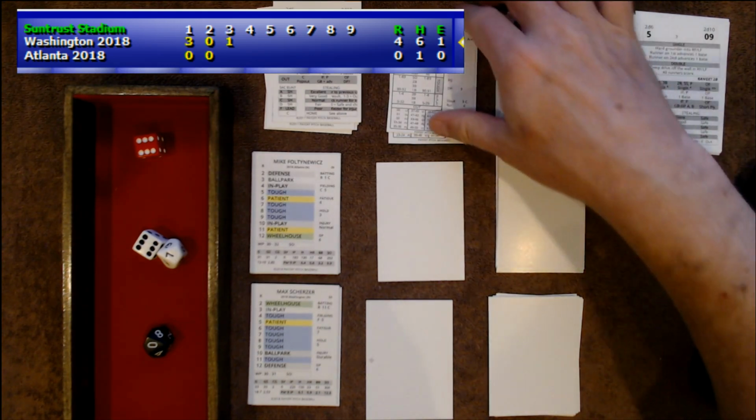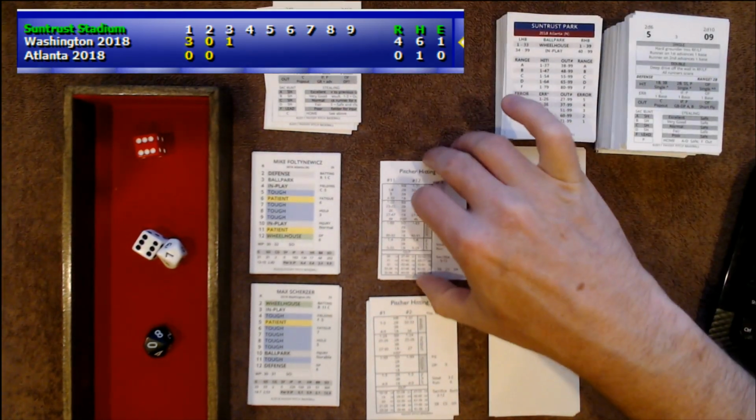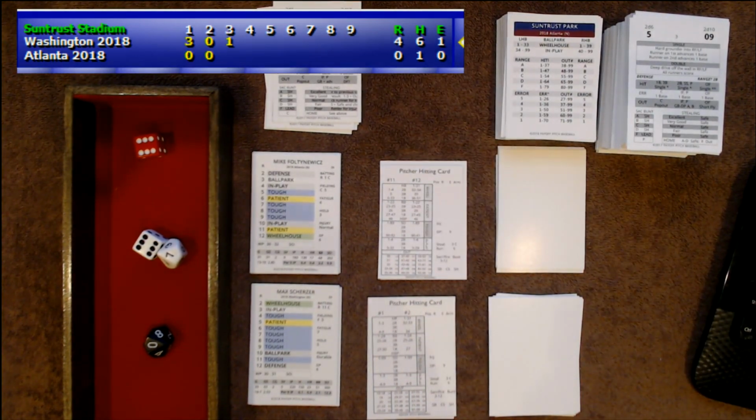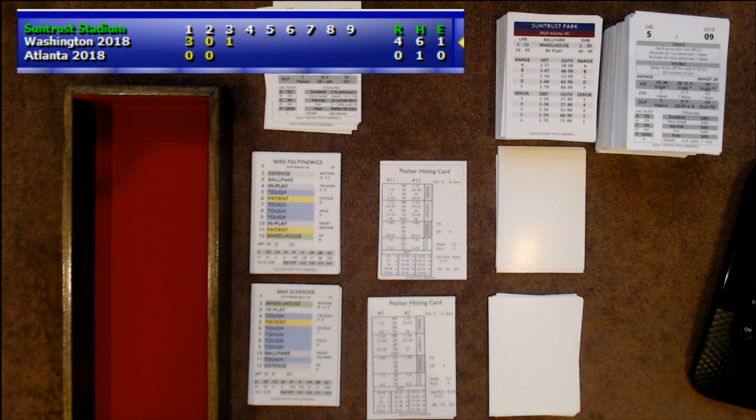He uses batting card number 1, which is not great. Actually, I should probably just leave these there like that. But all right, let's see. He could try to bunt that. I'll give him a swing here. Let's see what he can do. All right, Scherzer against Mike Fultonevich.